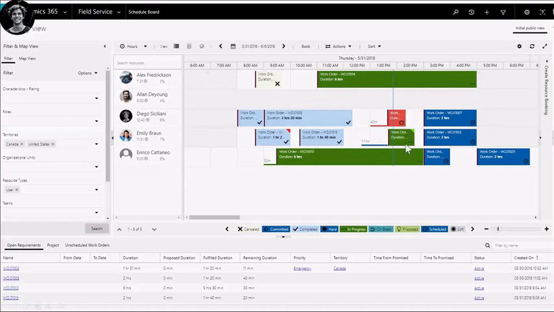And as we can see, as we're sitting here, we're getting live updates. So as the clock ticks, as people are updating their work orders, we now went from traveling to in progress here for Emily.